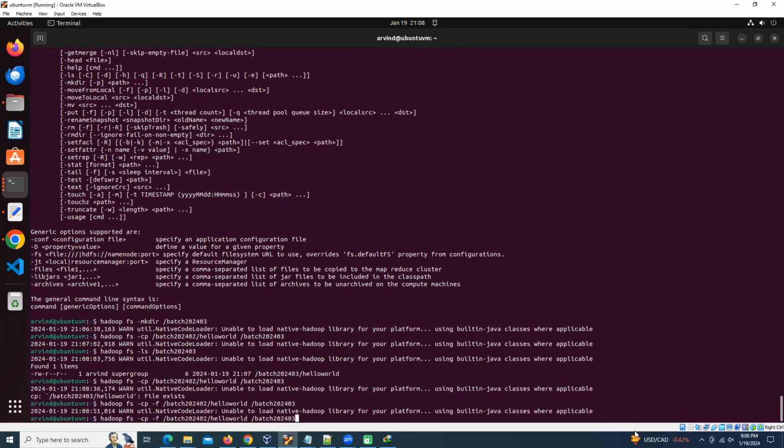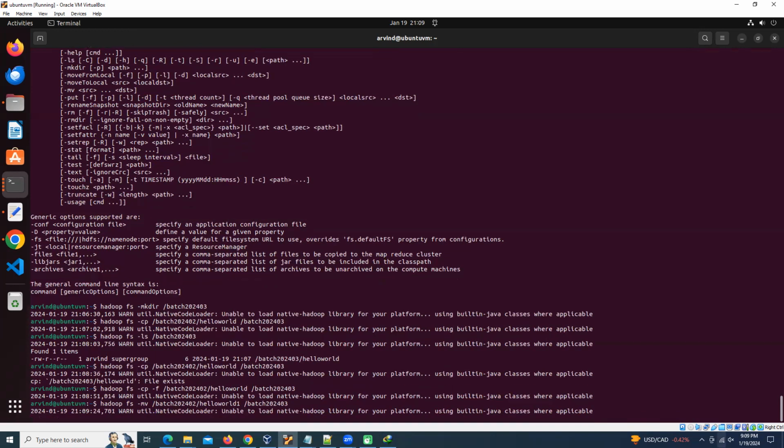Another command is the mv command. The mv command is basically the move command. If you use mv, it will move your file to the new place. So it will remove the file from the existing one. So if I say hello world one and I want to move it here, I will see in my old directory.